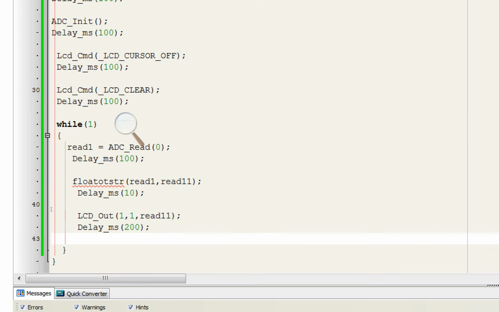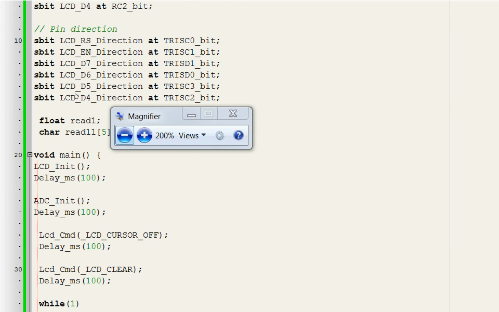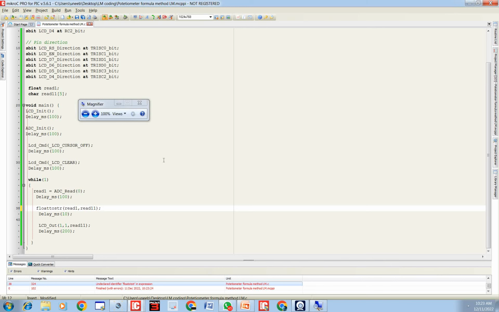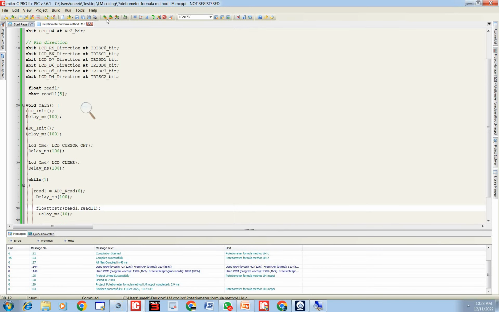Float it's 2, like this. Yes, now it's good. Now we rebuild the code and check for errors. Okay, it's built successfully, no errors. First of all, I run this code on the Proteus and show you how it works.